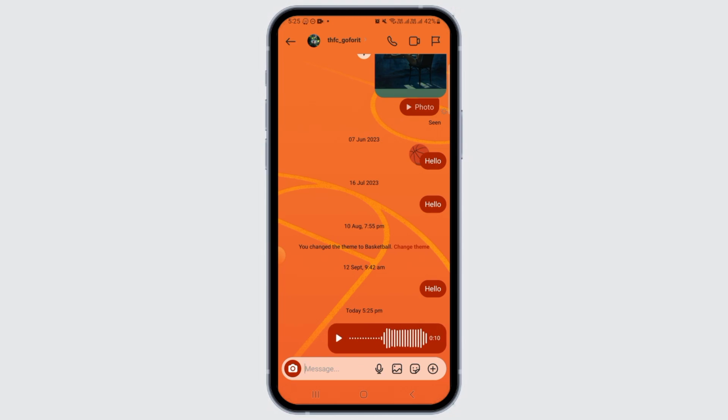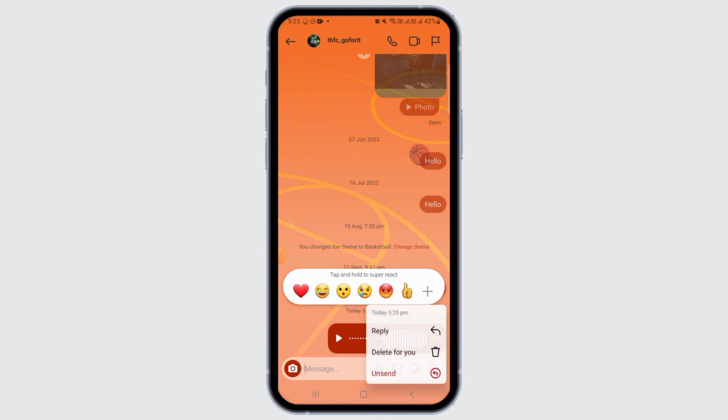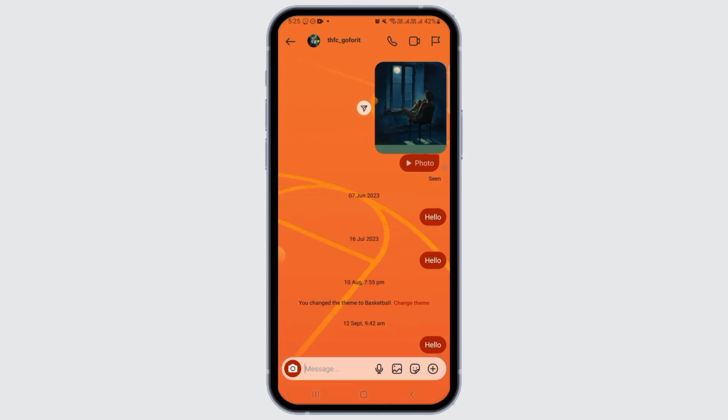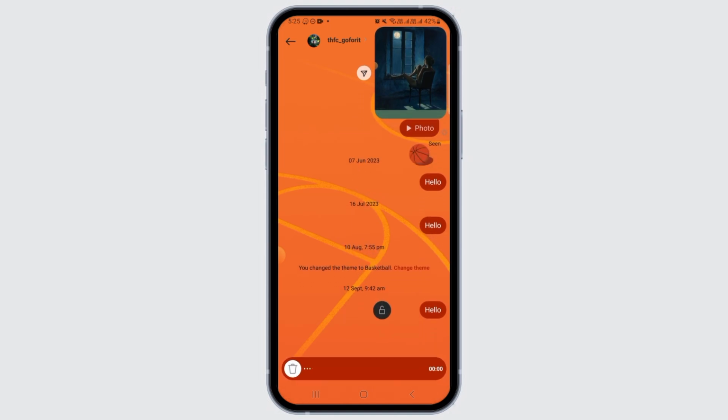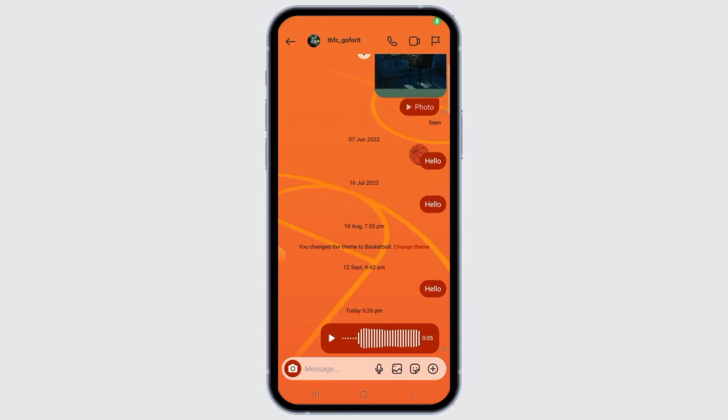If you want to delete this, then all you have to do is tap and hold on this. Now tap on the unsend option and the voice note will be unsent. You can now again record another voice message by simply tapping and holding on the microphone icon, and in this way you can very easily send voice notes on Instagram.